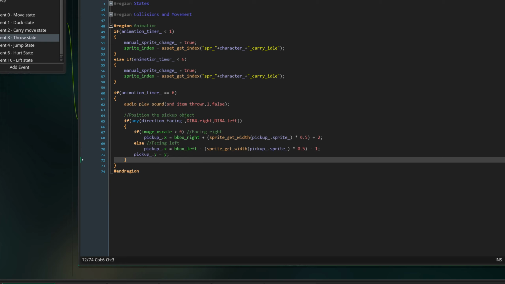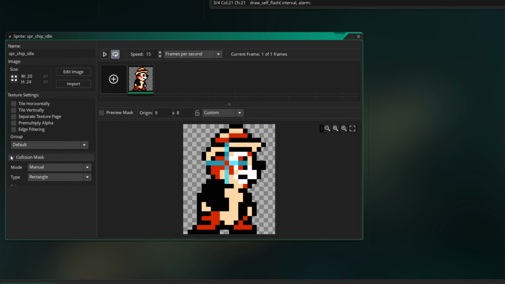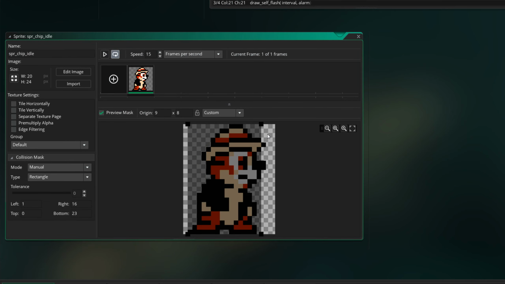And this buffer padding is so that the pickup object is placed outside of our hitbox. Because if you remember, coming back to our character, the collision mask has like 2 or 3 pixels of buffer over here and 1 over here.